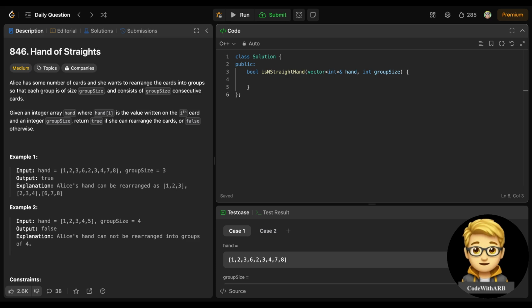Alice has some number of cards and she wants to rearrange the cards into groups so that each group is of size group size and consists of group size consecutive cards. Given an integer array hand, where hand[i] is the value written on the ith card, and an integer group size, return true if she can rearrange the cards, or false otherwise.